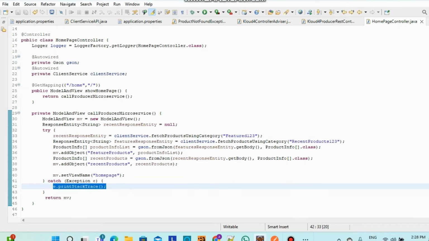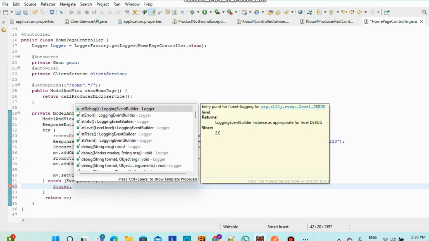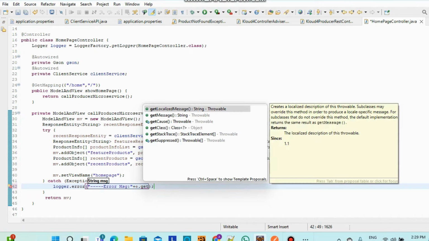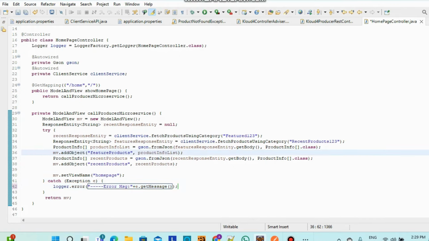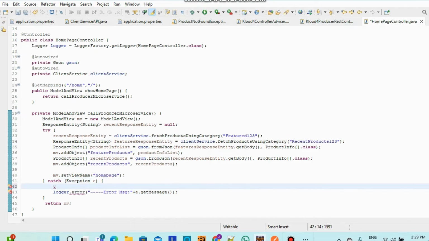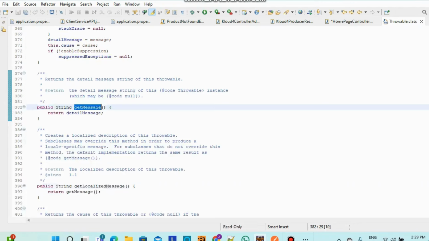Let's say we are using logger.error with the message. Since I'm using trace, it is giving the entire log trace. That's not the correct way. I'm giving e.getMessage. If I want to, let's say, not go to the error page, you can put any message here, and if you want to display it, we can display it in the UI.